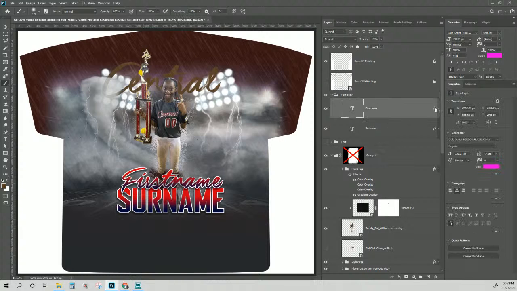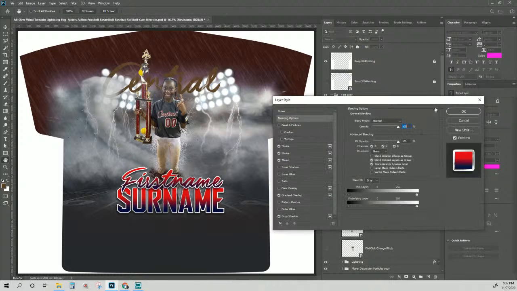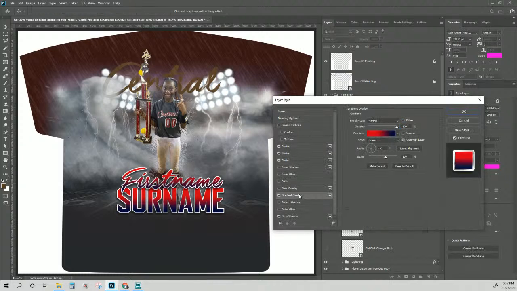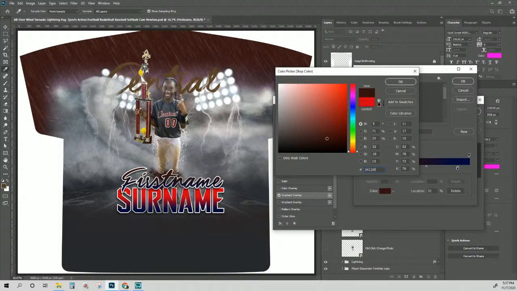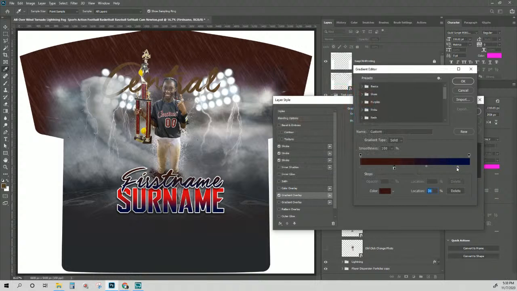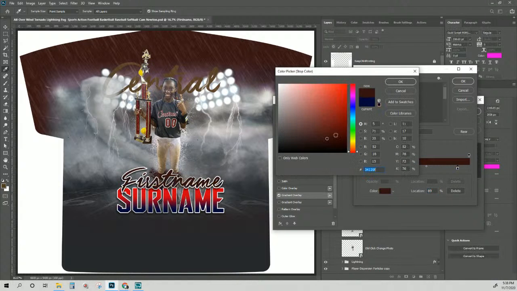So we'll keep first name and surname, but let's change the effects here. So I have a gradient that goes from red to blue for the last image. I'm just going to duplicate that. And let's go ahead, change this color to that maroon. And maybe I'll just choose maroon and just shift the color a little bit because I want it to look like a gradient. So I'm just bringing it from that darker maroon to like a crimson color.